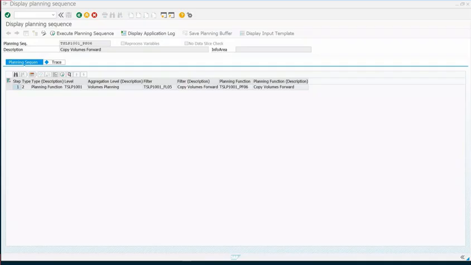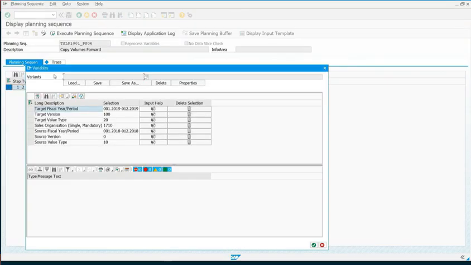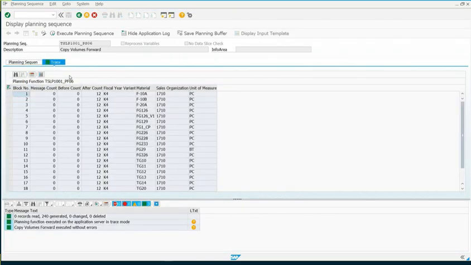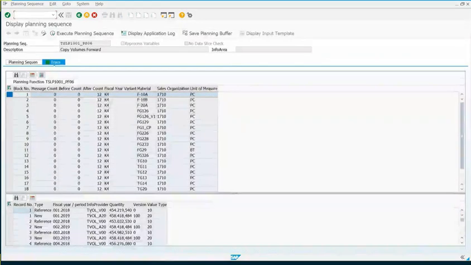Let's look at the results of the Fox by running it in trace mode. So first the variables, I'm copying it to version 100, value type 20 for 2019 from 0/10/2018 and executing it. We can see that 240 records have been generated, and looking at a block, it shows that 2018 is my reference and 2019 is the new records that have been written to. So I can save the data.